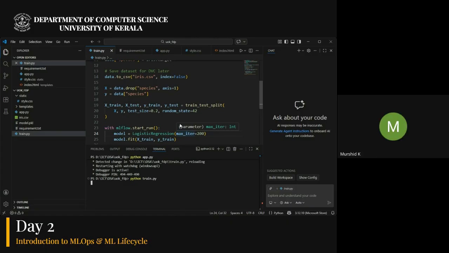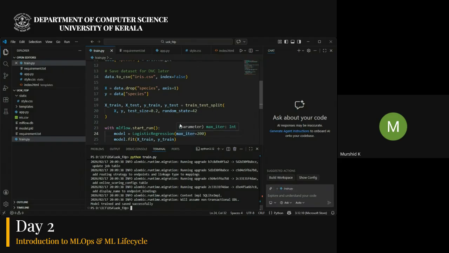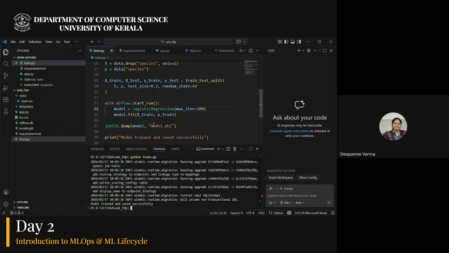Ma'am, I have a doubt. After executing this python train.py, is this model.pkl file recreated, or will some update happen? Yes, it will be created. Whenever we run python train.py, this model.pkl will be updated. Okay.